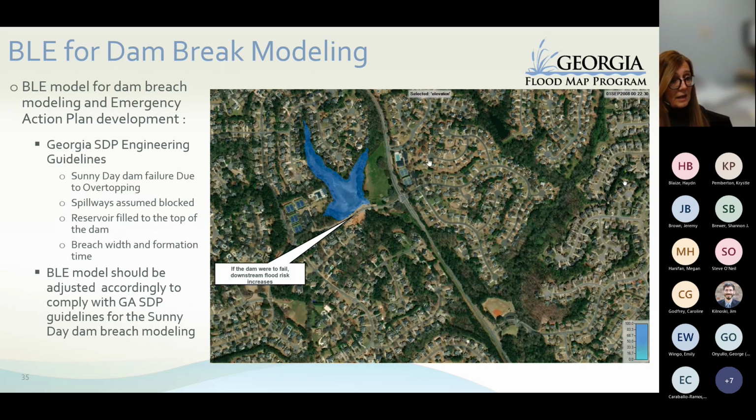What this means is that the dam is gonna fail not because of any hydrologic input, so no precipitation or storm event going over the study area is gonna cause the failure, but more the failure is gonna be during a sunny day. The dam is gonna be filled to the top. Any spillways are going to be blocked, and then the dam failure is going to occur.